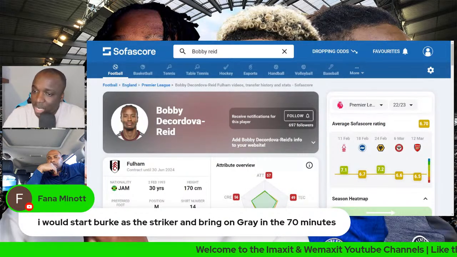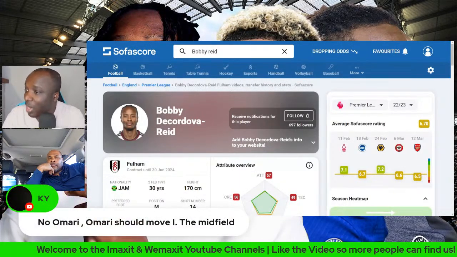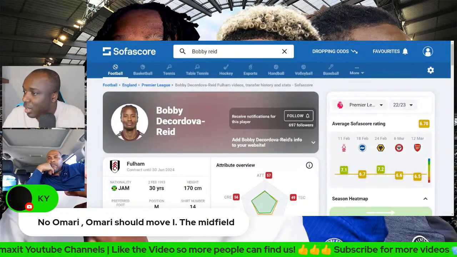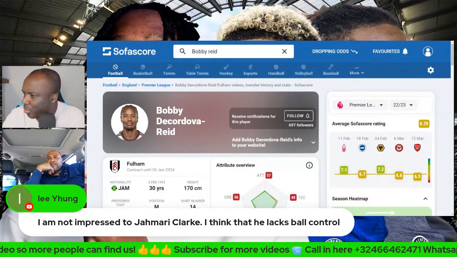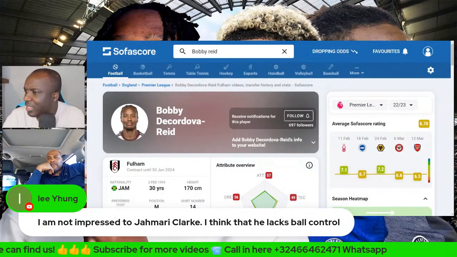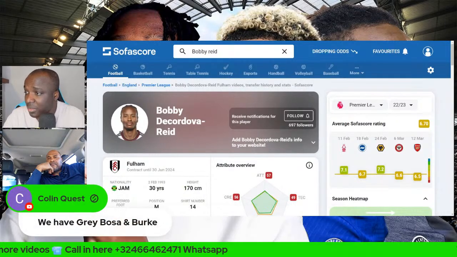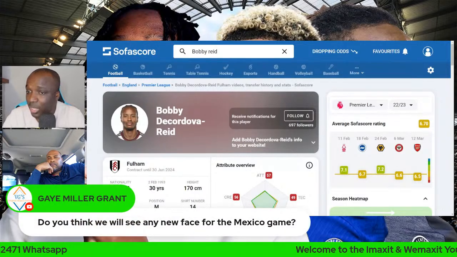I would start Burke as the striker and bring on Gray in the 78th minute. Omari should move to midfield. Okay, he's at attacking midfield as well. I'm not impressed with Jamar Clark. I think that he lacks ball control. We have Gray, Bowen, and Burke. Yes, that's what we have.